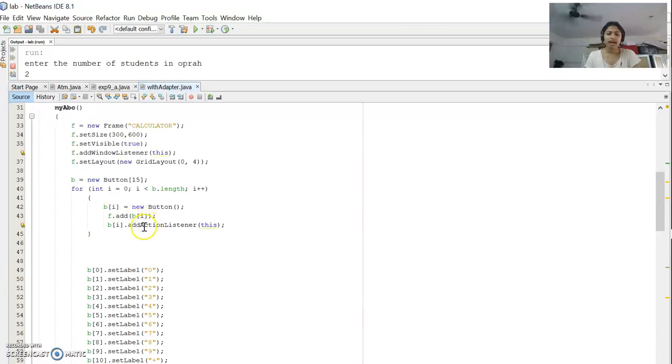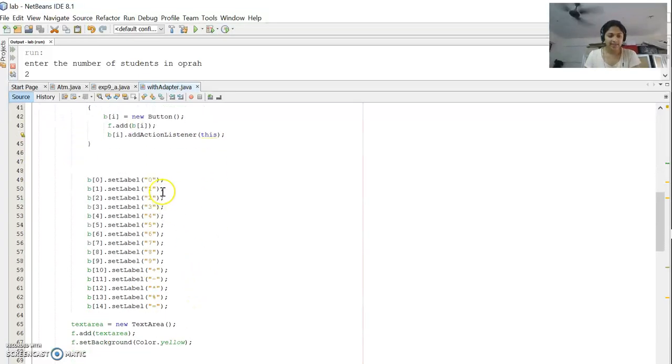Now why do you add an action listener? An action listener is added in order to receive intimation whenever a particular button is clicked, or to perform some action whenever a particular button is clicked. Okay, so I have added the action listener to the buttons and then I have given the labels as 0, 1, 2, 3 up to 9 and then your operators, that is plus, minus, multiply, divide and equals.